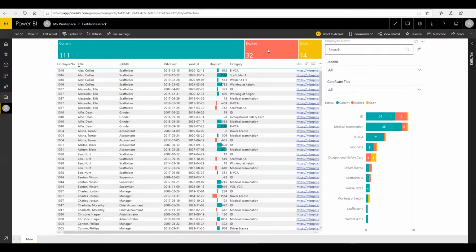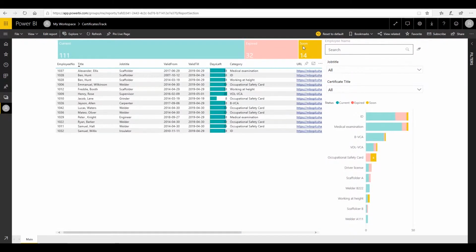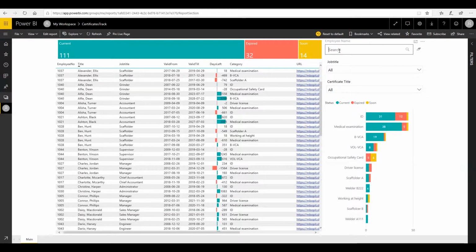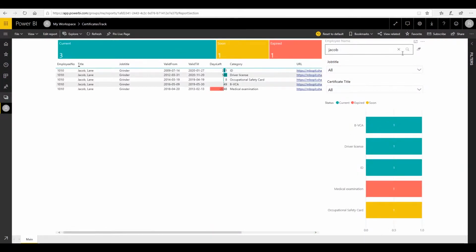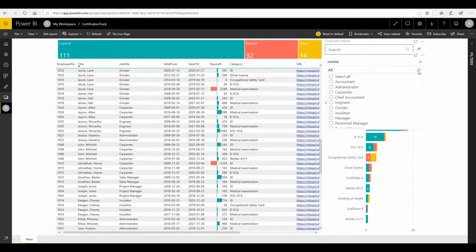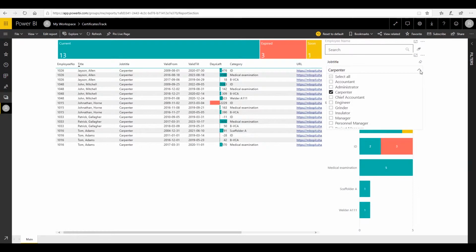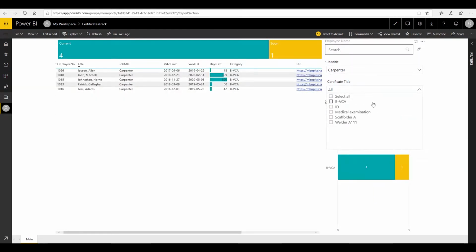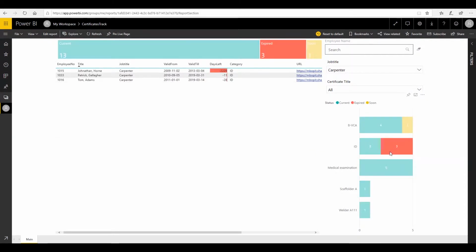To help you quickly filter and search for relevant information, we made a Power BI report that groups the documents according to their expiry date, lets you filter the data according to employee's name, job title, and certificate type. You will also have a visual overview of all your employee documents and see which ones need your immediate attention.